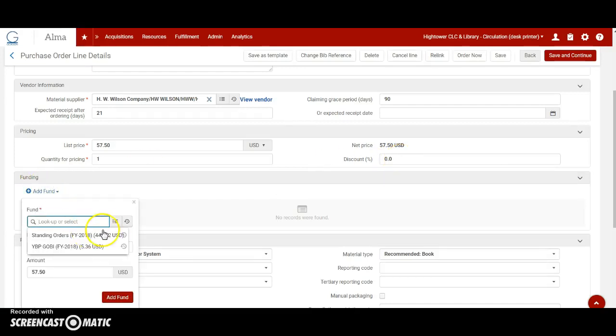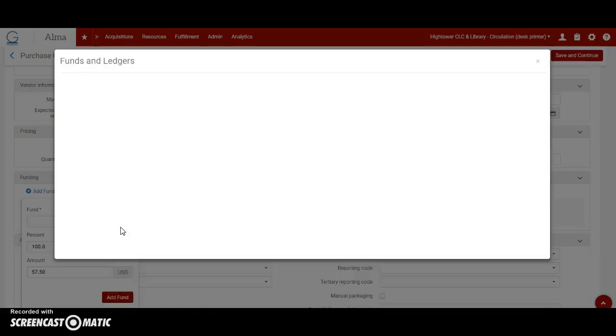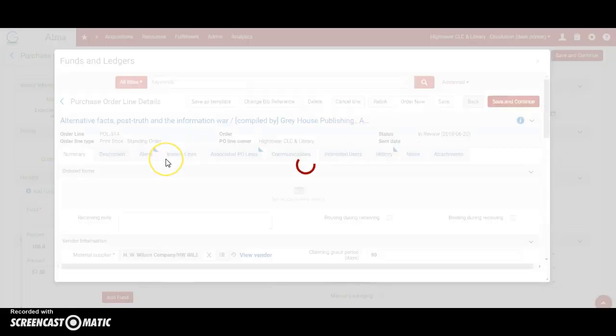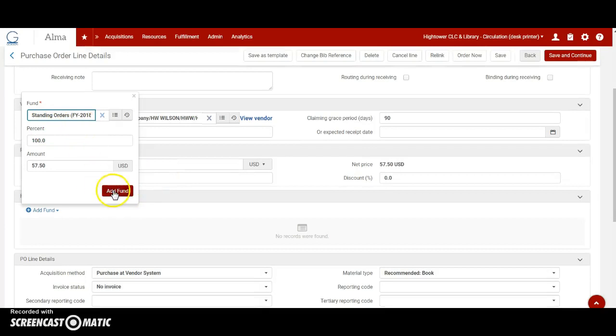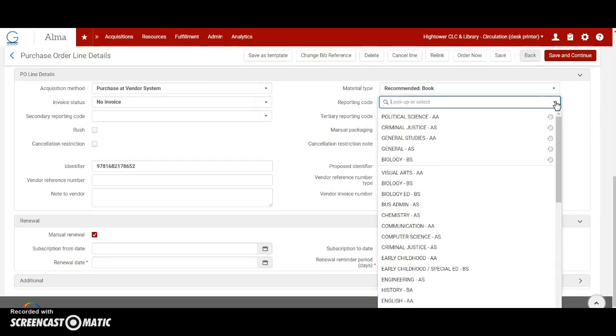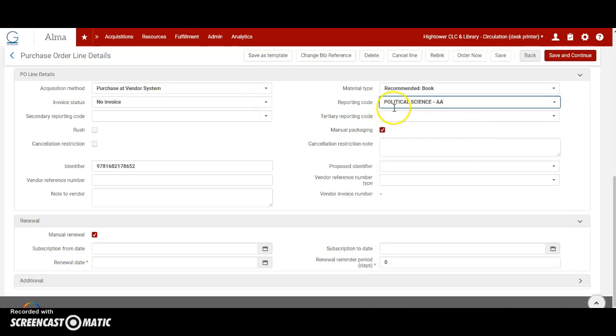We're going to click Add Fund, and we have a standing order fund that we use here. This shows you how much we allocated for standing orders this year and how much money we have left in the fund. So select standing orders and click Add Fund. Select Manual Packaging and select your reporting code. Each of the titles in the series is on a different topic, so just pick a reporting code that kind of matches that topic, and we'll select Political Science.